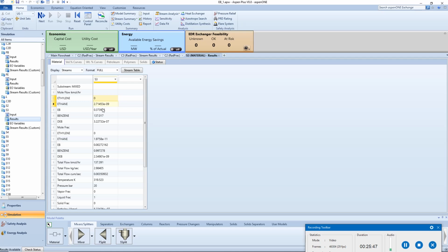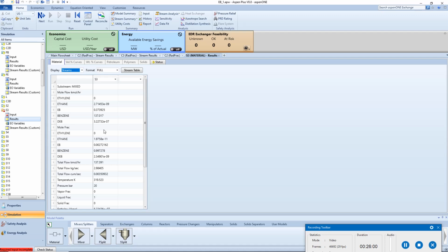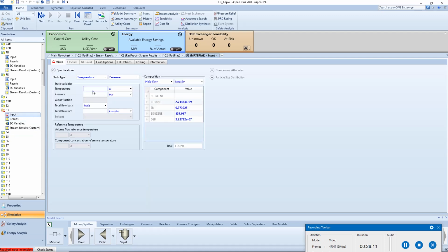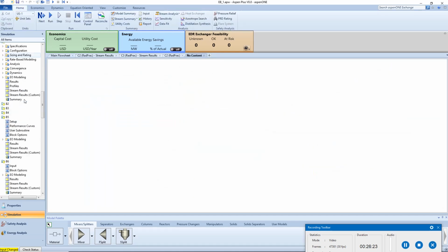So from the result of the S3 stream, I will input the same values as from the S3. Total flow, and the temperature is 319 and 20 bar, and benzene should be 140. And then I will apply the calculator block here.